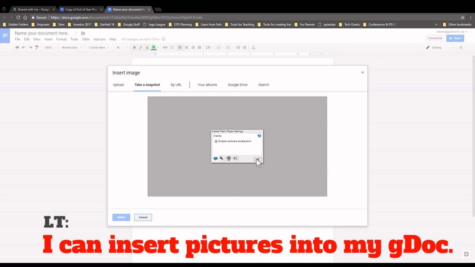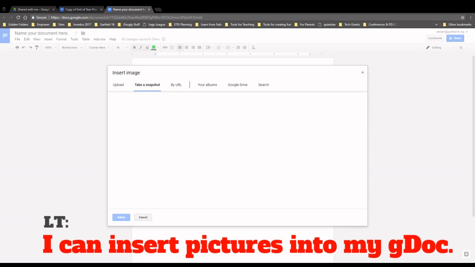I'm working on a couple different screens here, so I'm not sure if it's going to grab my camera properly. But on the students' Chromebooks, it'll automatically grab their camera. So you could take a snapshot of a document or another piece of work a student might want to add for their portfolio. You can add it by a URL if you have the URL for the image.